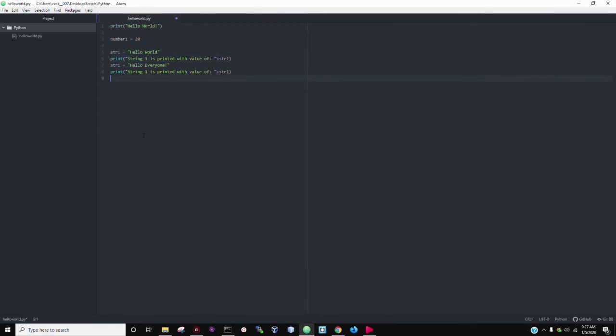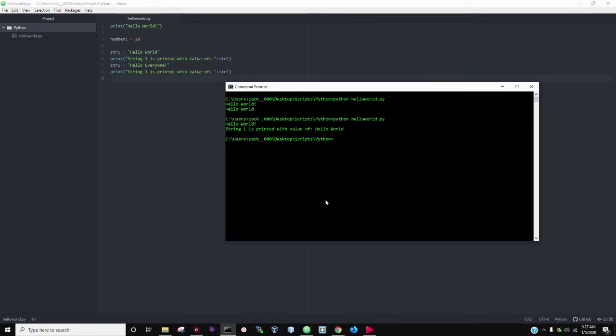Saving it, going back to the command prompt, type in python hello world, press enter, and you can see string 1 is printed with value of hello world, and then we change it with string 1 equals hello everyone, and then we run it again and the hello everyone is printed out.